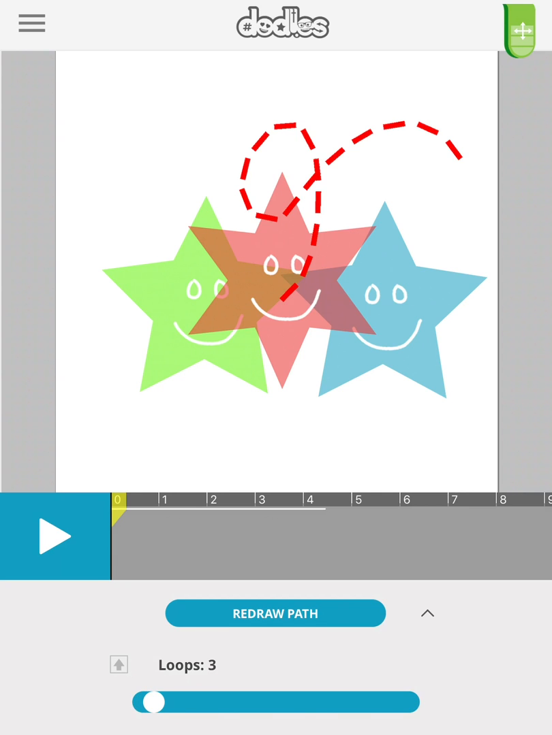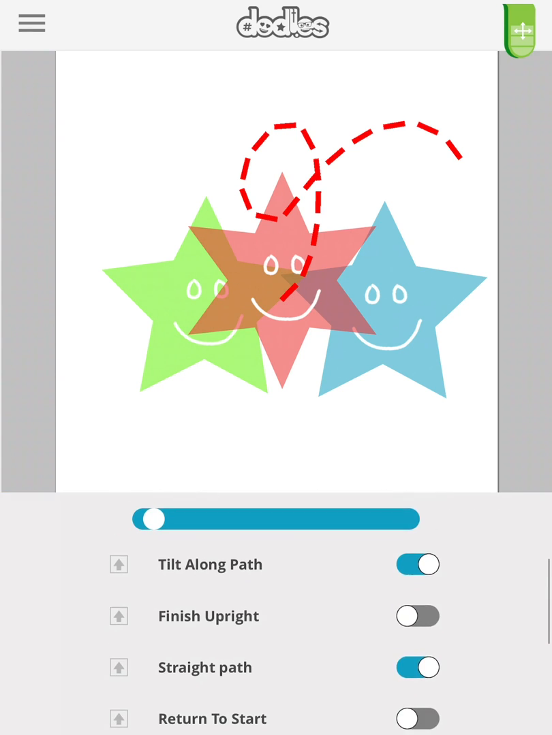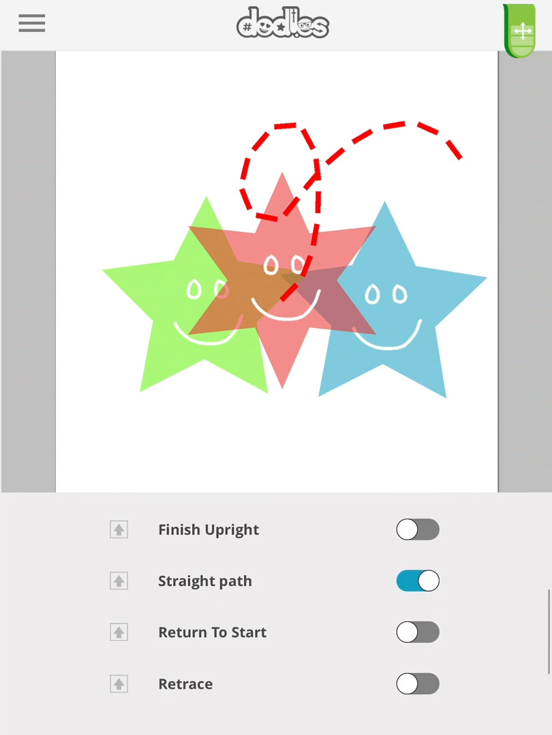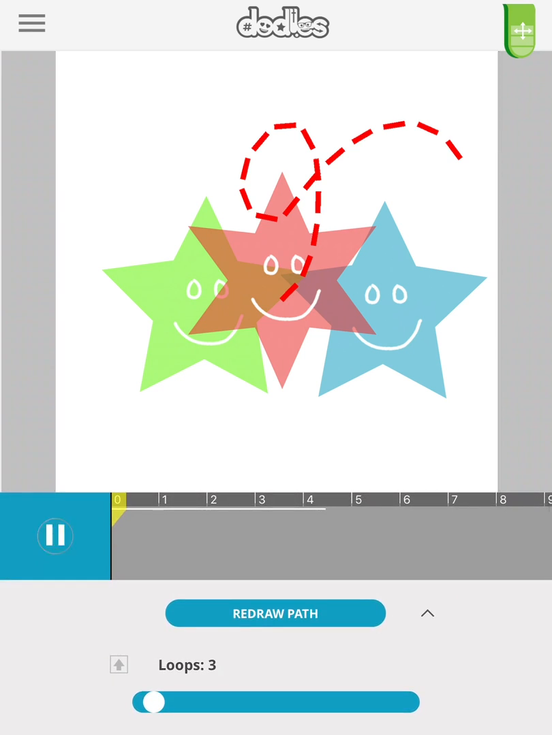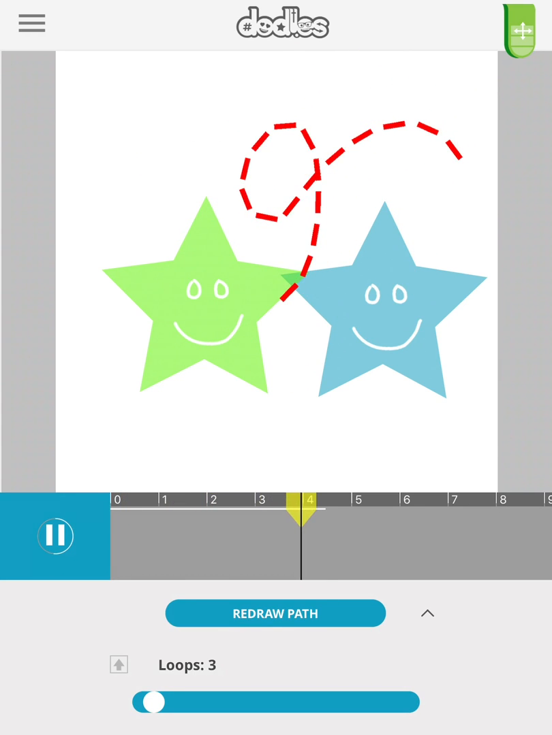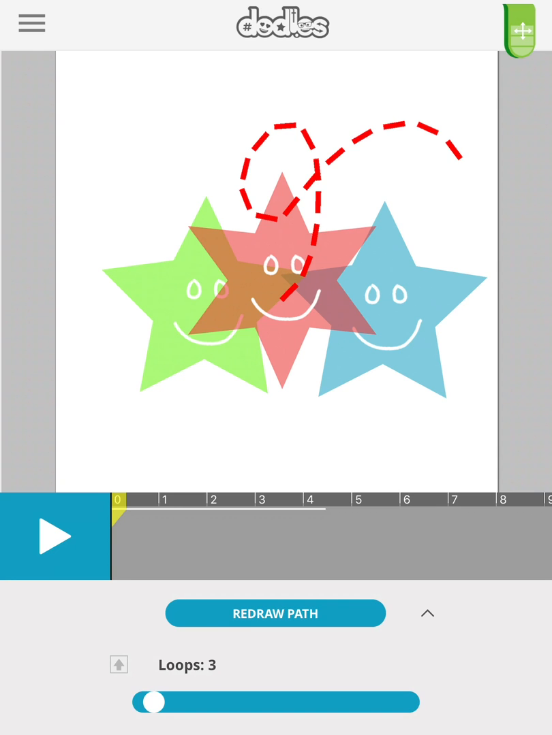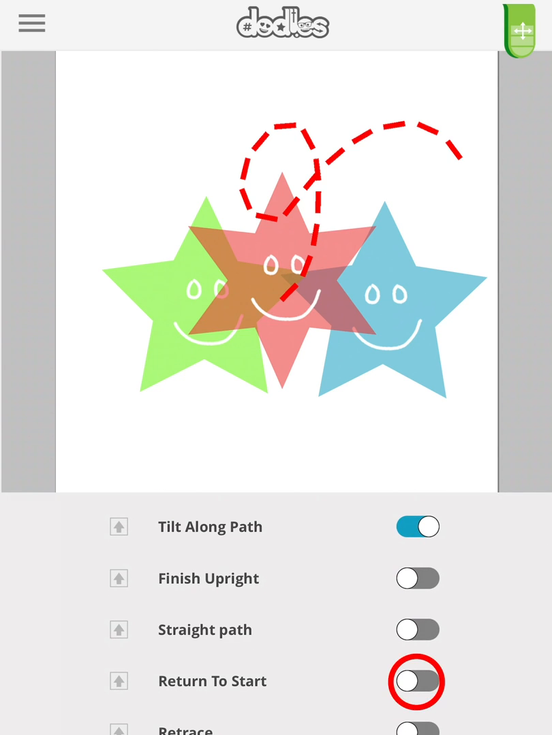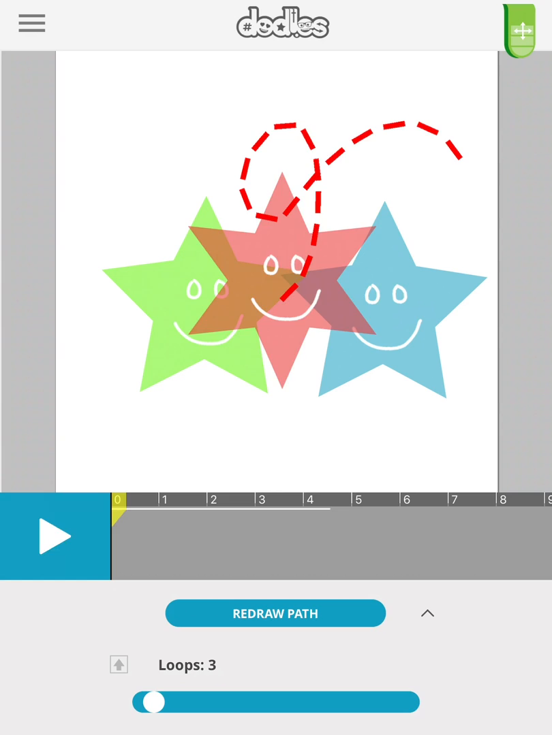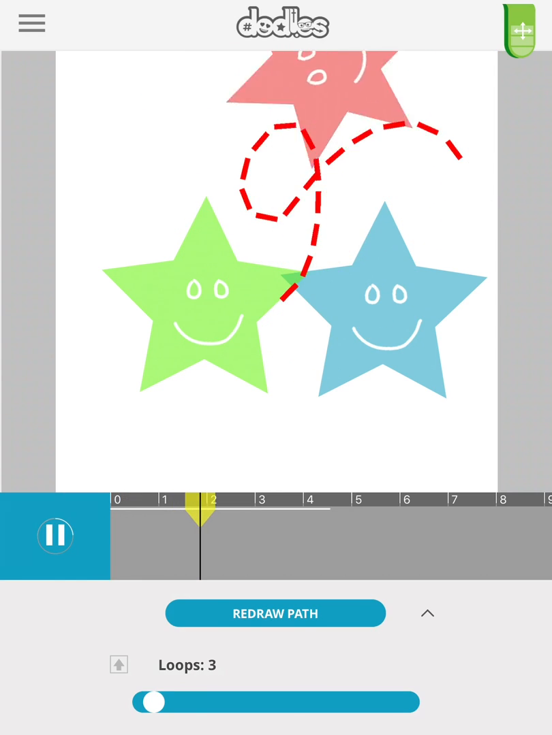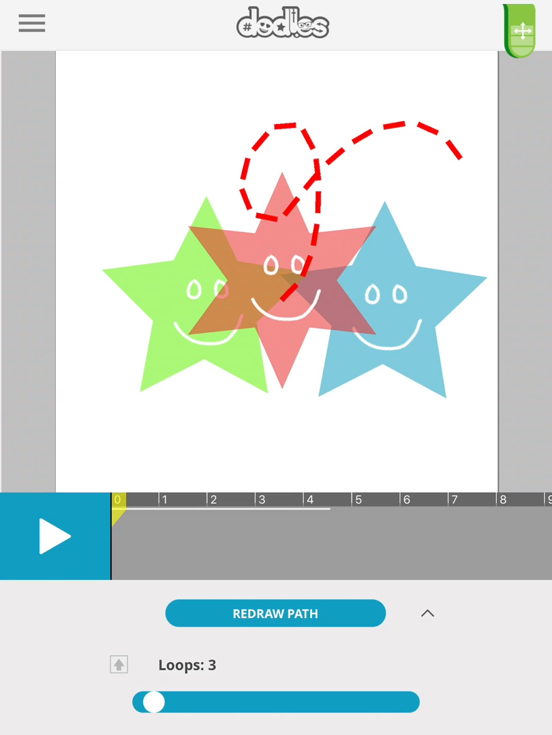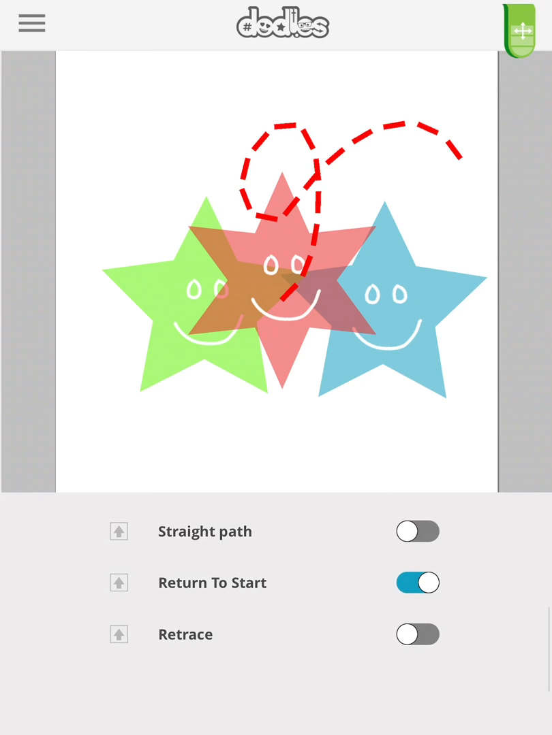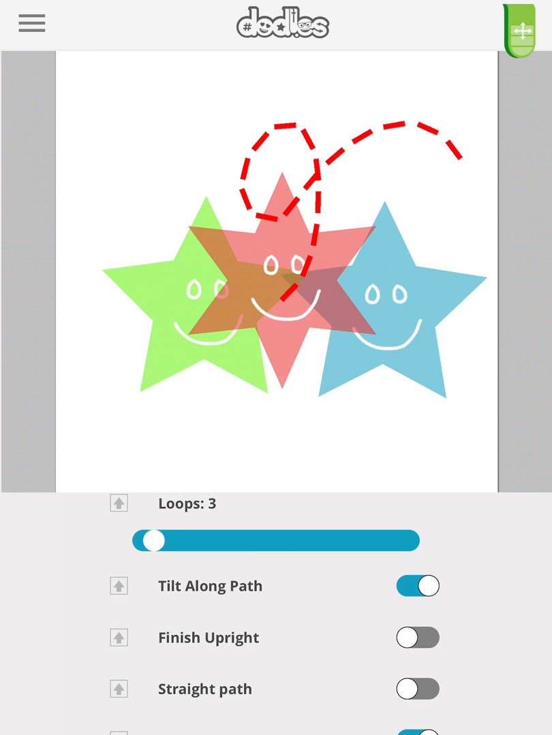Loops will repeat the motion. If you don't have Return to Start selected, it will simply append it to the movement. Selecting Return to Start will repeat the identical movement. If you select Return to Start with Retrace on, it will reverse the motion for a smooth transition back.